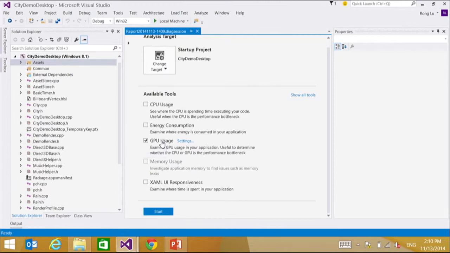Basically, you can use that tool to understand what exactly is going on the GPU and the CPU when my app was running. Great. So let's actually launch this tool and see what it does. What I have here is a DirectX application, and I'm going to just select that tool and start.